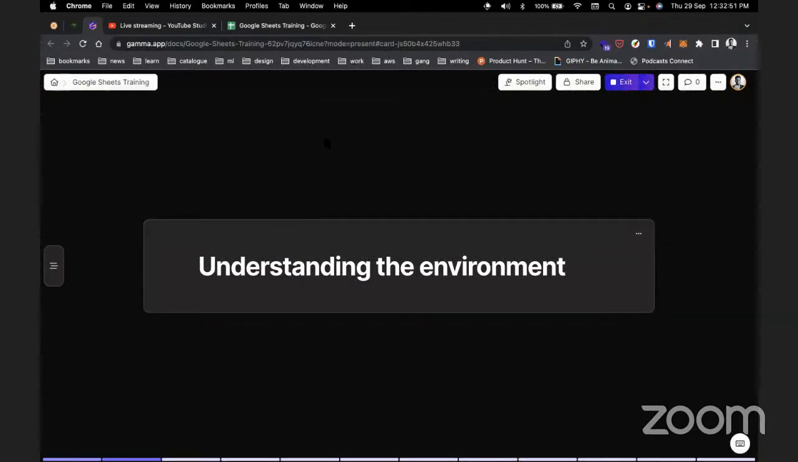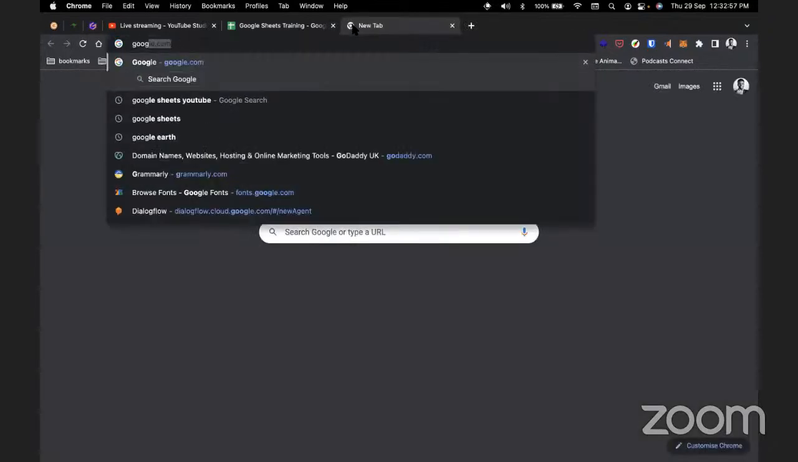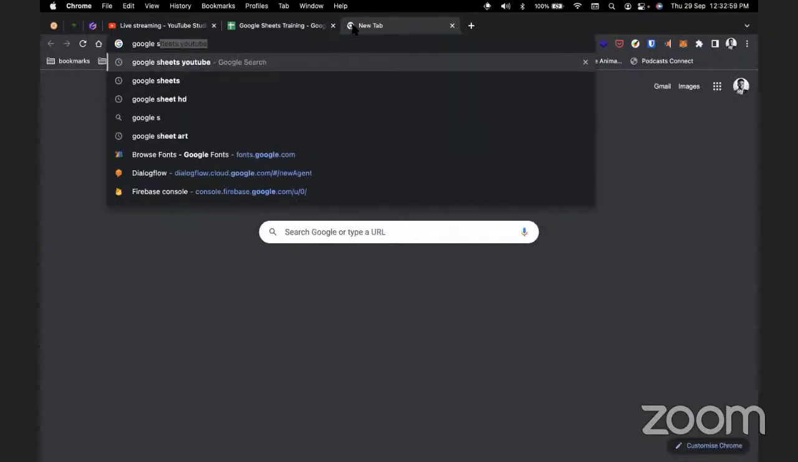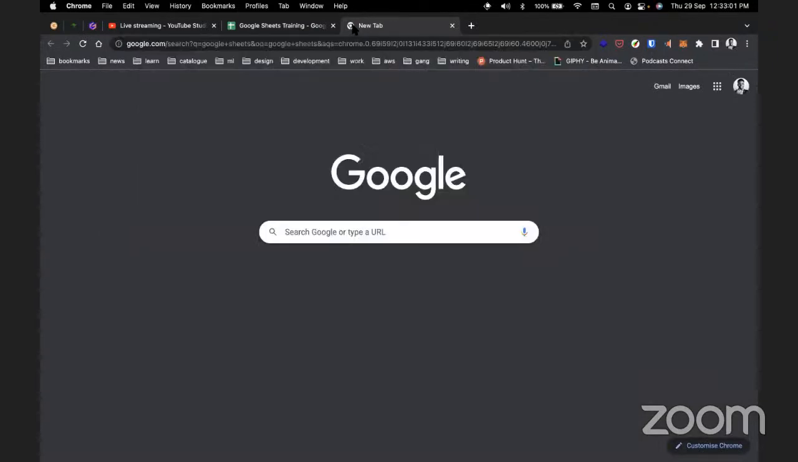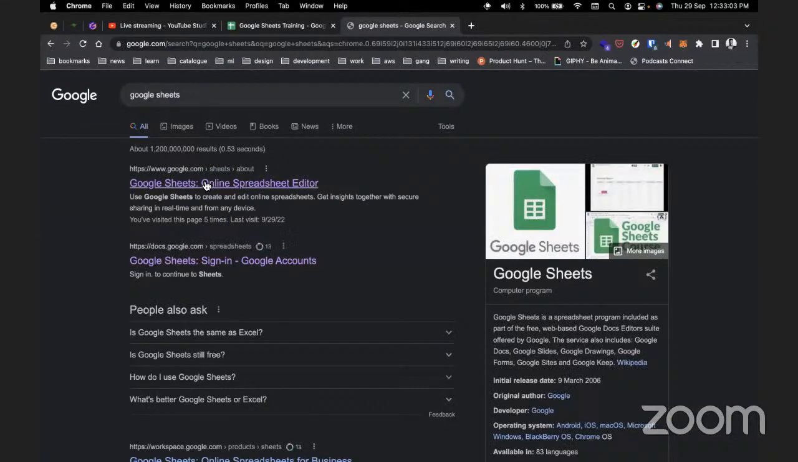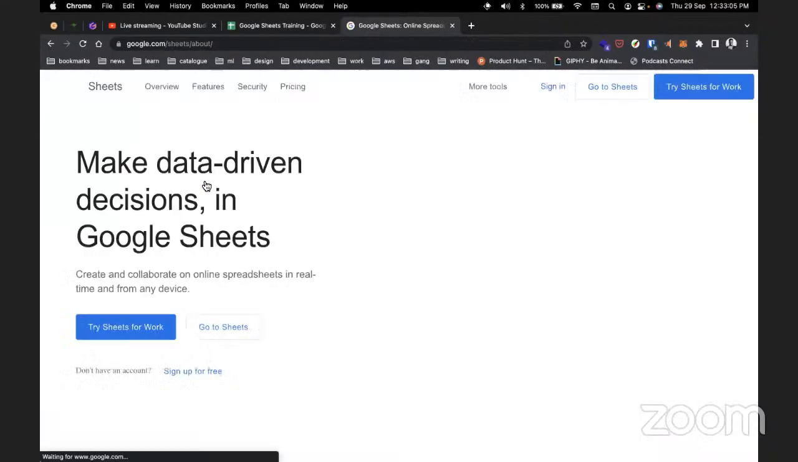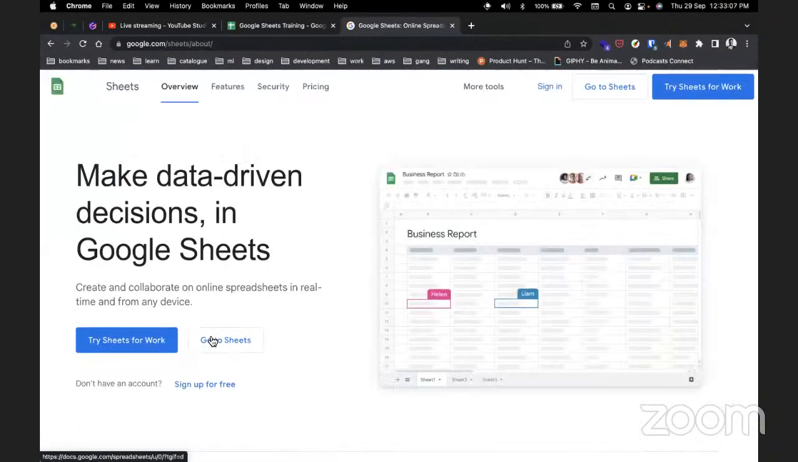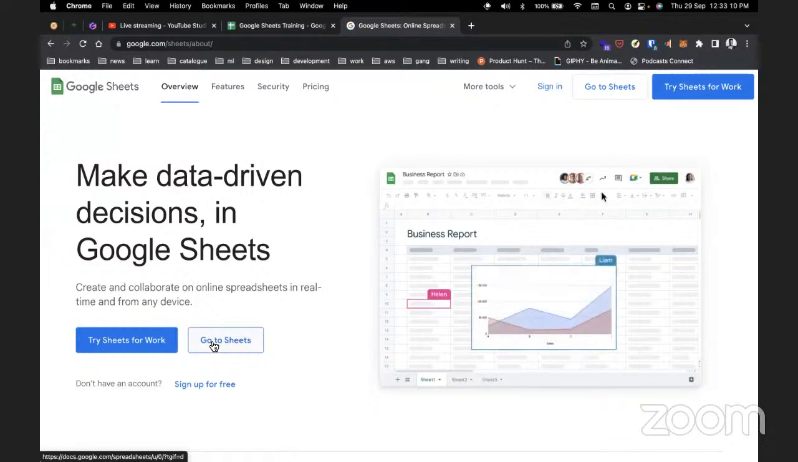So you are simply going to search for Google Sheets. This is going to take you to the About page, of course. So all you have to do is click on Go to Sheets, and this will take you to your Google Sheets environment.